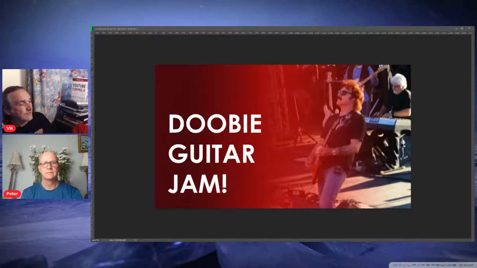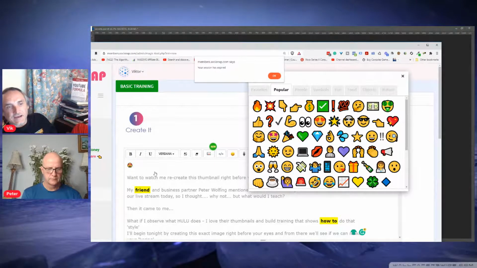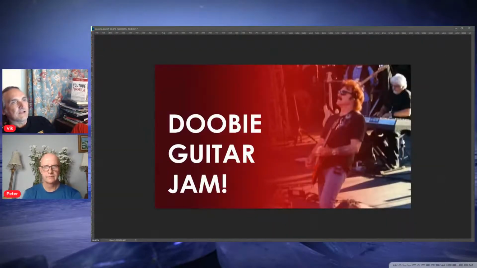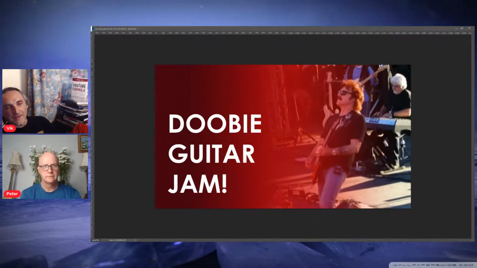And then what I could do is go over to SociSnap, and I go to the popular emojis right over here. I like the ones with the stars in the eyes, so I'm just going to grab that one. And I don't think, yeah, Photoshop does not allow emojis.